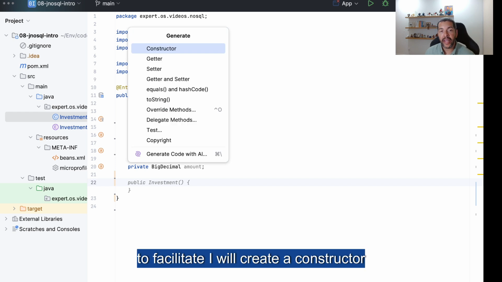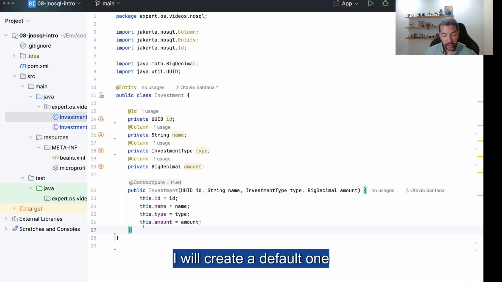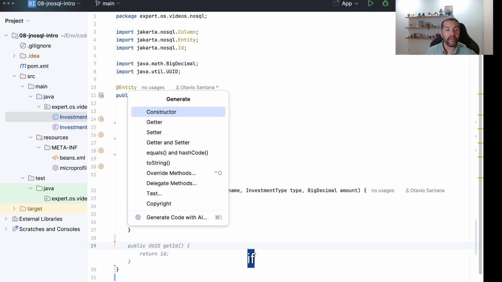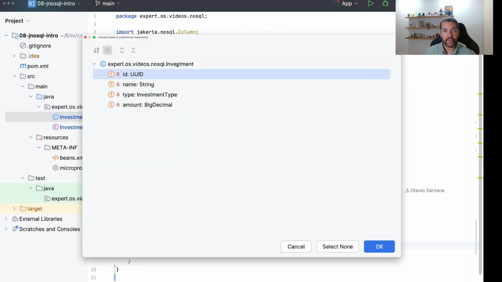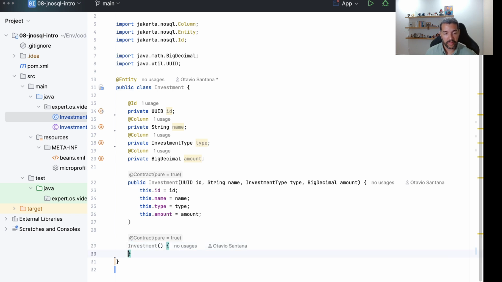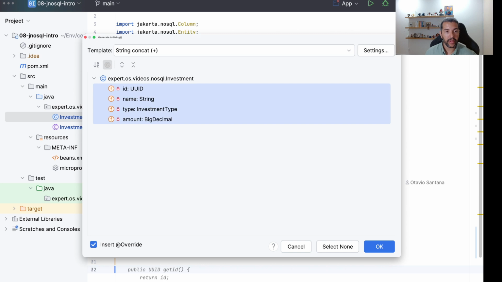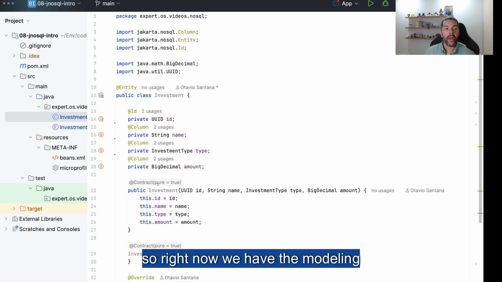To facilitate, I will create a constructor. I will create a default one. If you wish, you can use a record as well. So I will create my toString. So right now we have the modeling.